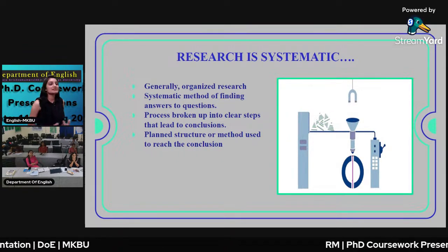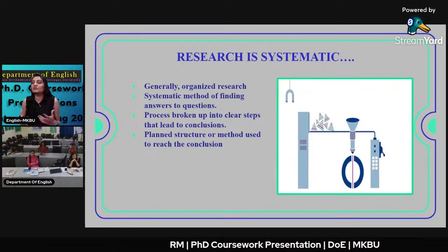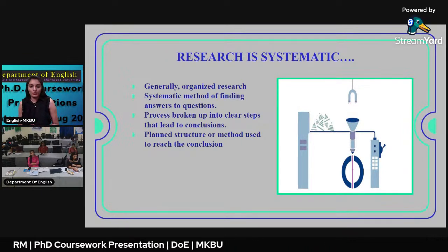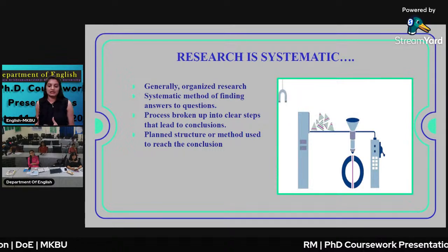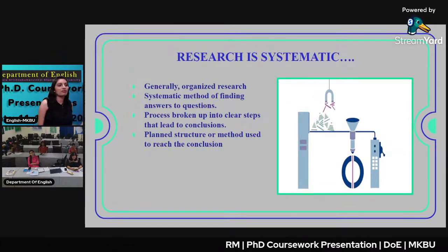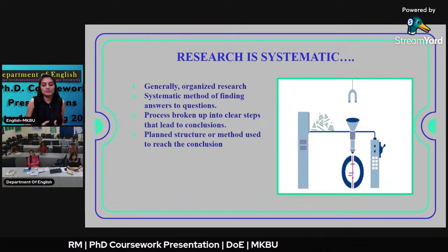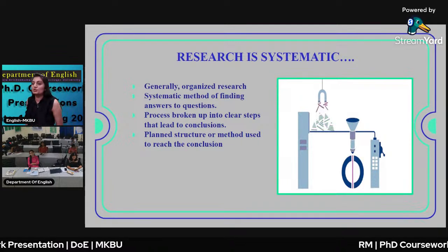It is very systematic, whether it is for us or for society; we have to continuously find questions and answers. It is continuously emerging in our mind. Another point is that it is a process broken into clear steps that lead towards the conclusion. These kinds of steps are leading us towards the conclusion of research.